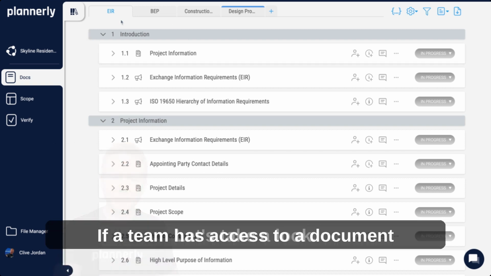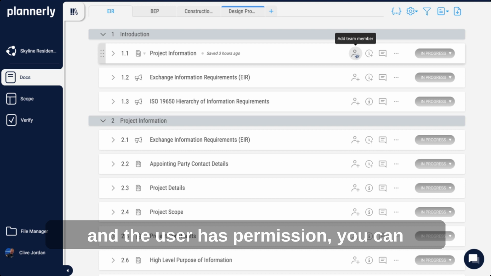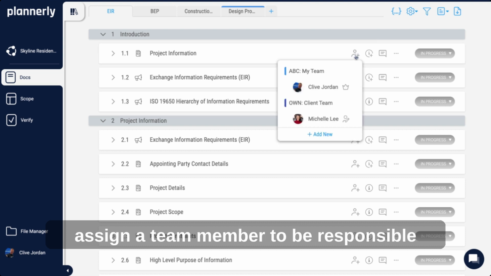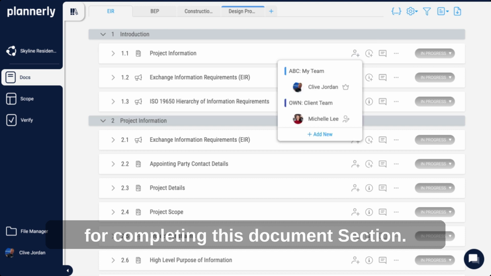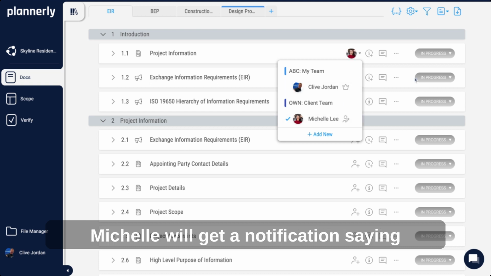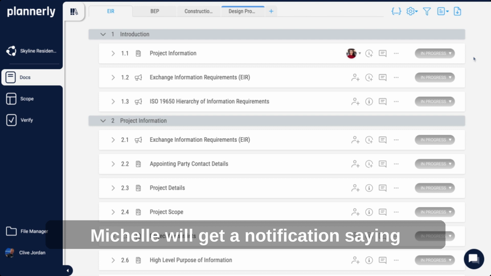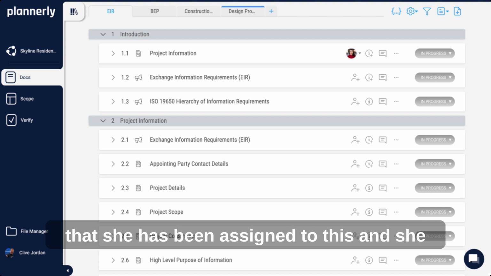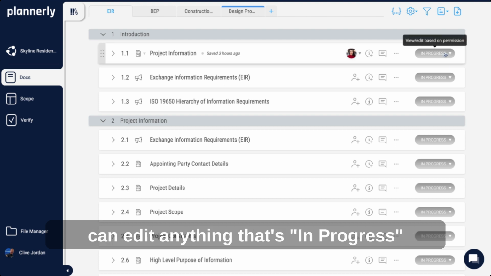Let's take a look. If a team has access to a document and the user has permission, you can assign a team member to be responsible for completing this document. Here we're going to assign Michelle. Michelle will get a notification saying that she has been assigned to this, and she can edit anything that's in progress.